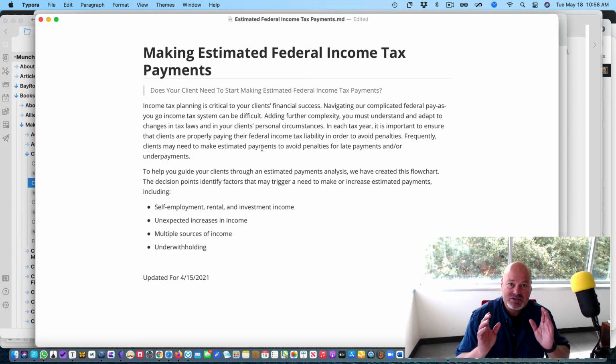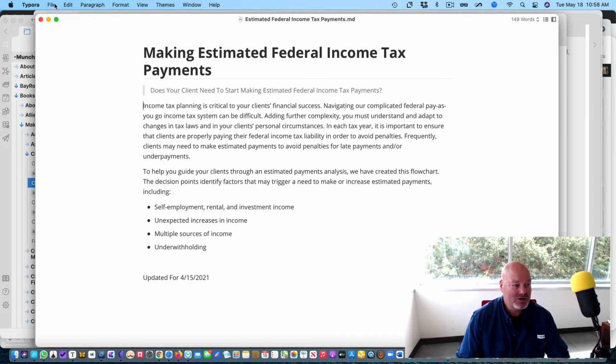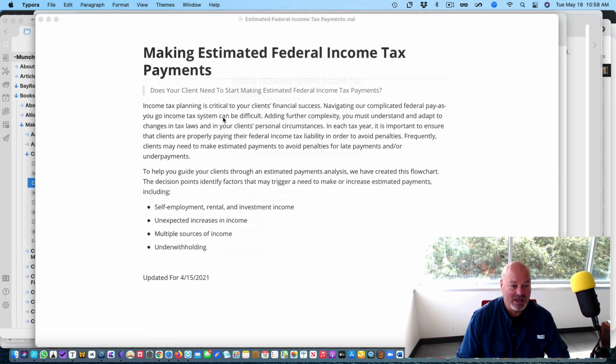So this is the document for the advisor. It's making estimated federal income tax payments, and does your client need to make them? The next thing I want to do is save this, and then go to File. Can I save as? Looks like I'm going to have to duplicate. So now it's a copy.